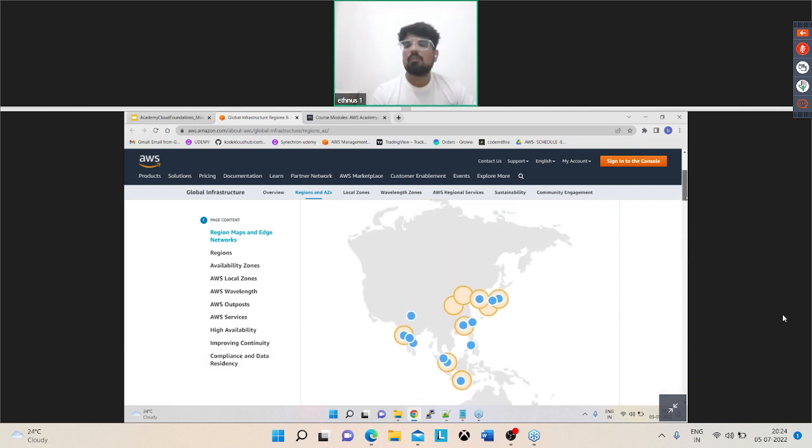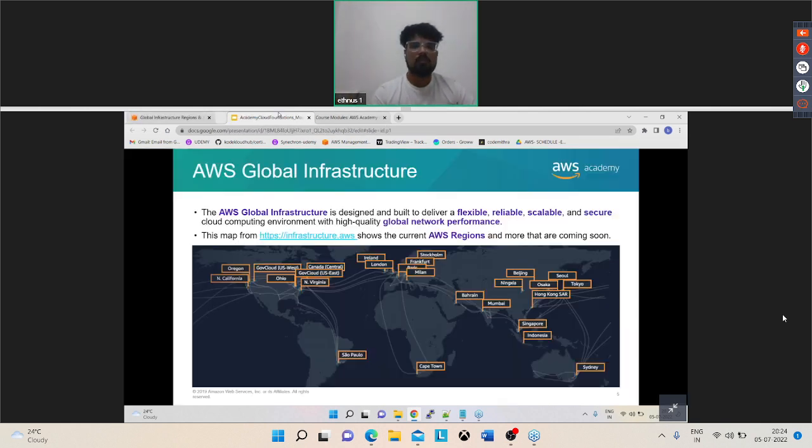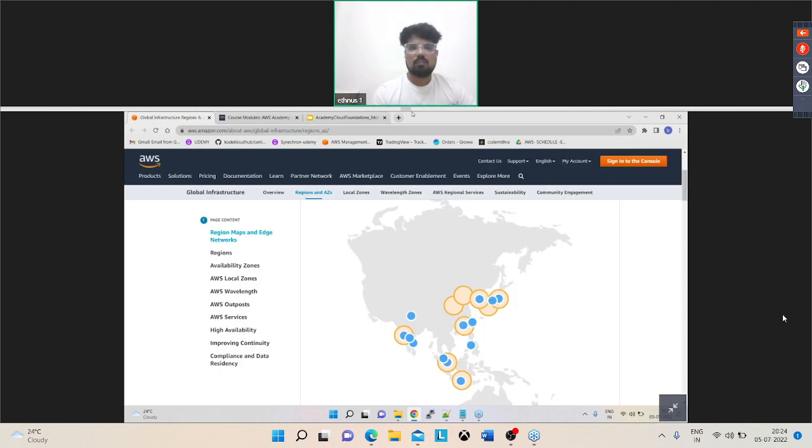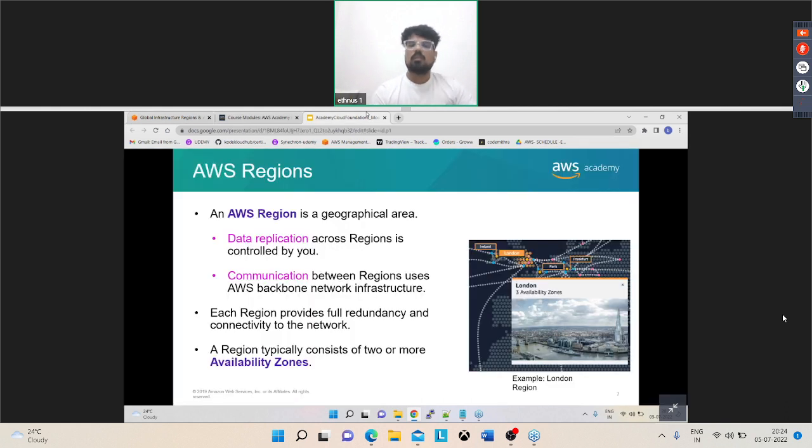Now let's come to each and every component. Let's discuss these components, guys. So let me come back here. This I've already shown you through this particular URL. So let's come down and discuss these components one by one. First of all, AWS regions. A region is a geographical area. Yes, definitely, India is a geographical area. You can consider it as a region.